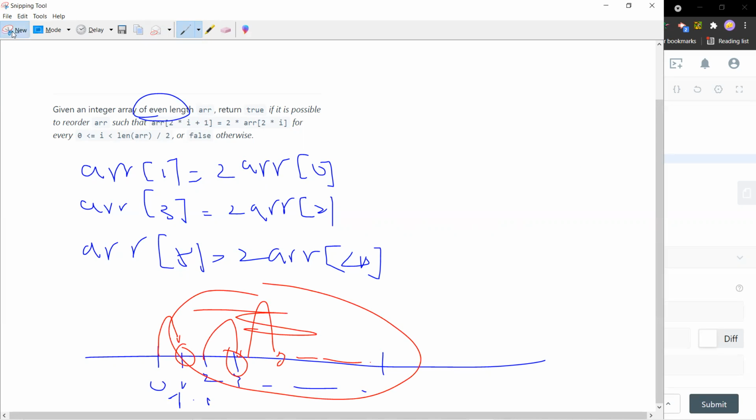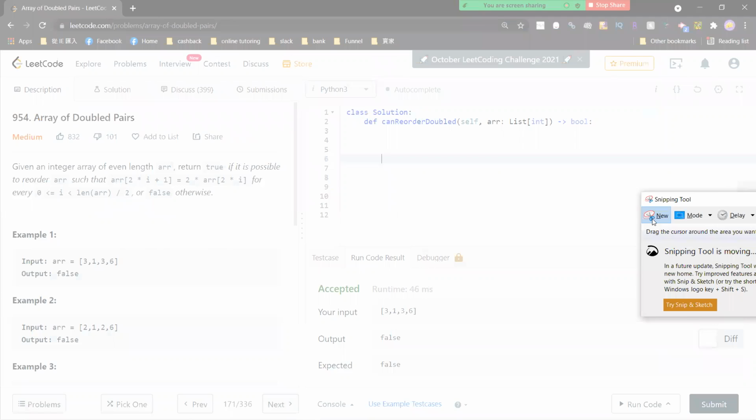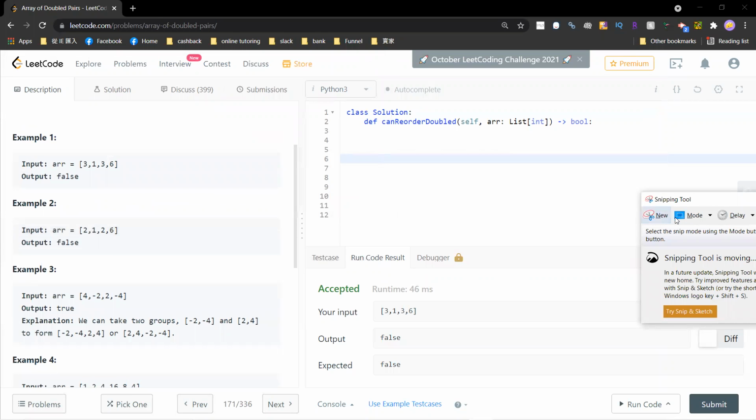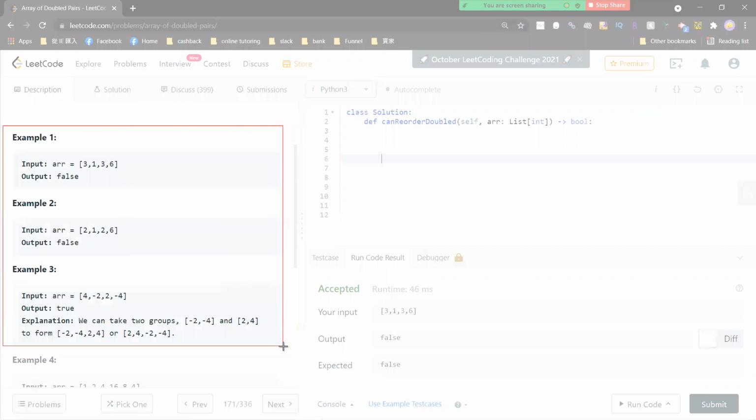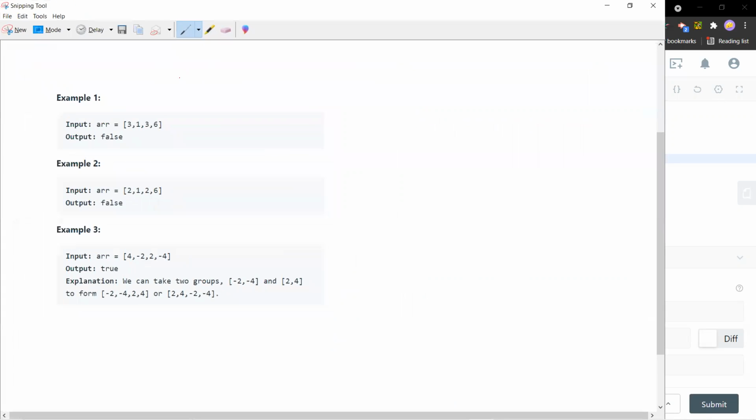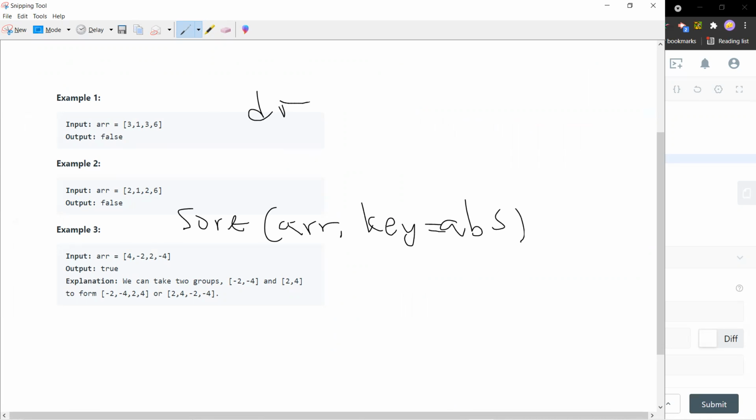But the problem is that there are negative numbers, so that makes it a little bit difficult. The way you solve this, using the previous idea, is that you still sort your array, but using the absolute value as your key, and then create a dictionary.